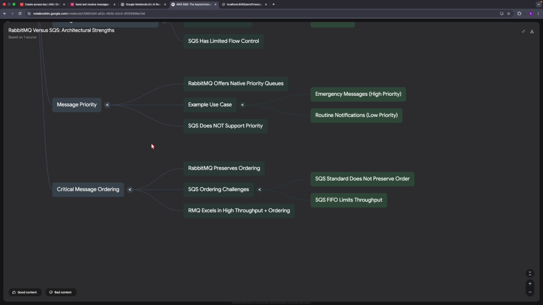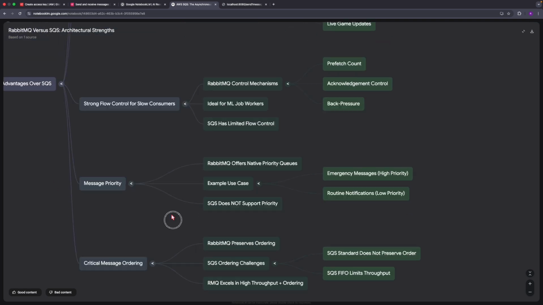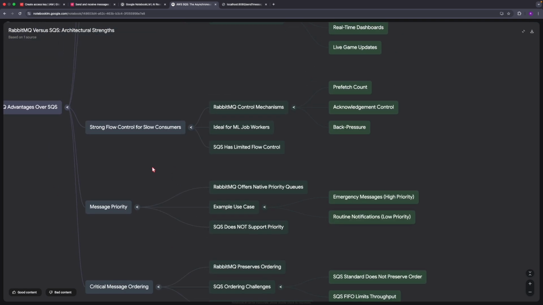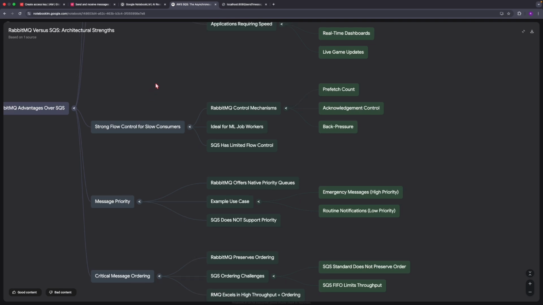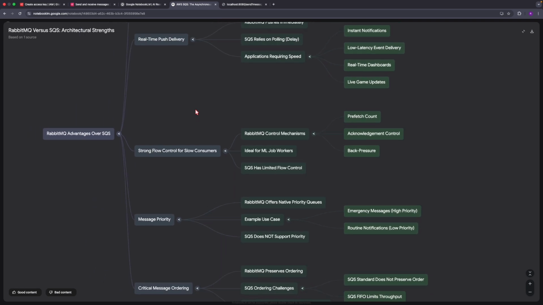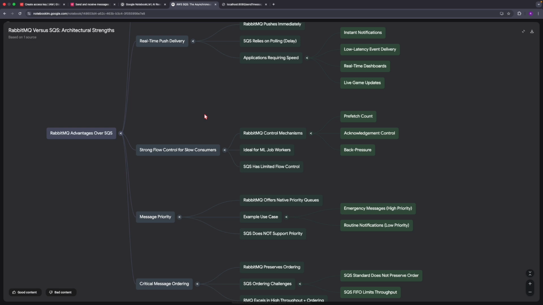So these are the major features or advantages of RabbitMQ over SQS, but there is no such thing as one replacing the other, where RabbitMQ can replace SQS or SQS can replace RabbitMQ. It completely depends on the use case. According to the use case, we can use both the services. So I hope this discussion makes things clear between RabbitMQ and SQS. Next, let's see the next service.